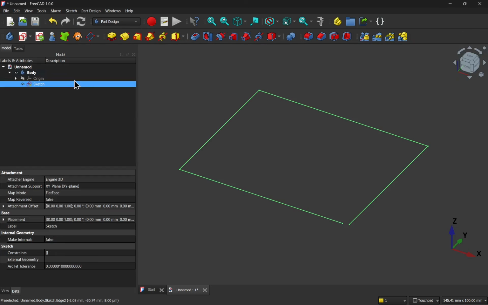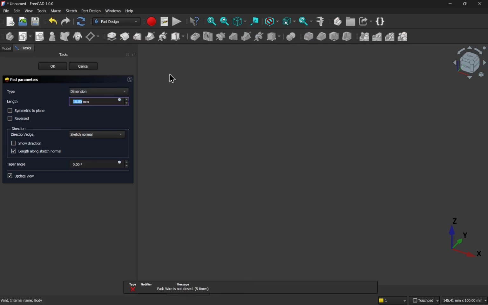If I hit close now and try to extrude that, what will happen? It will try to extrude it as a shell, and Part Design won't allow it. Other workbenches in FreeCAD will. So if I OK that, you can see wire not closed.